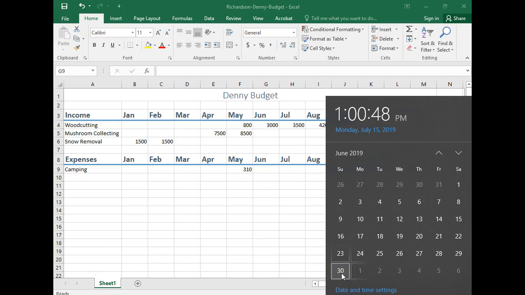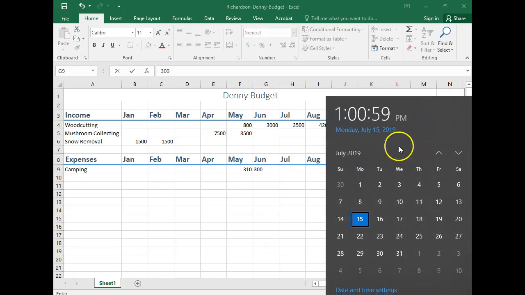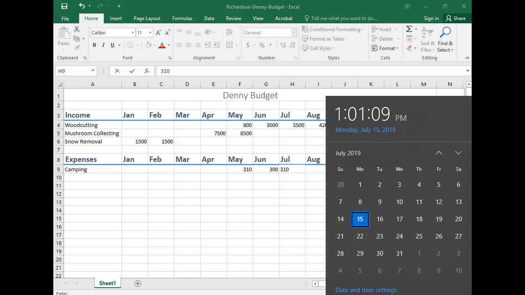So that's going to be $300, right? $10 a day. So June is going to be 300. Go back. July has 31, so that's going to be 310. I can go forward by clicking the arrow right there. August has 31 days.